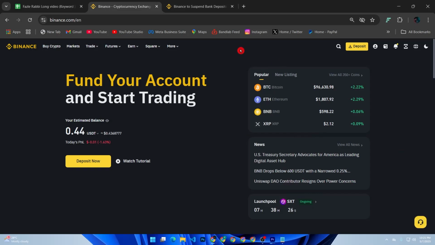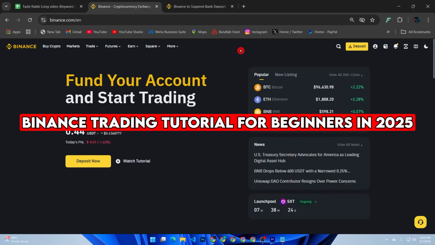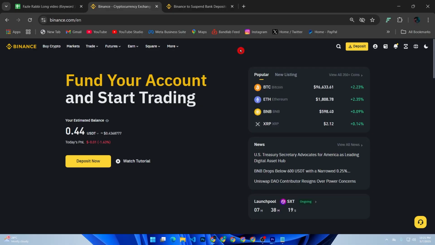If you are a beginner and want to start trading on Binance in 2025, this is your ultimate guide. We will go over spot trading, market versus limit orders, setting up your account, and key trading tips. Let's jump in.